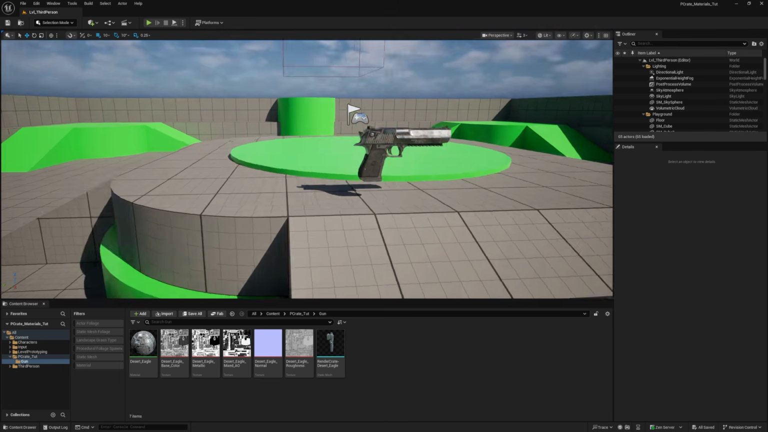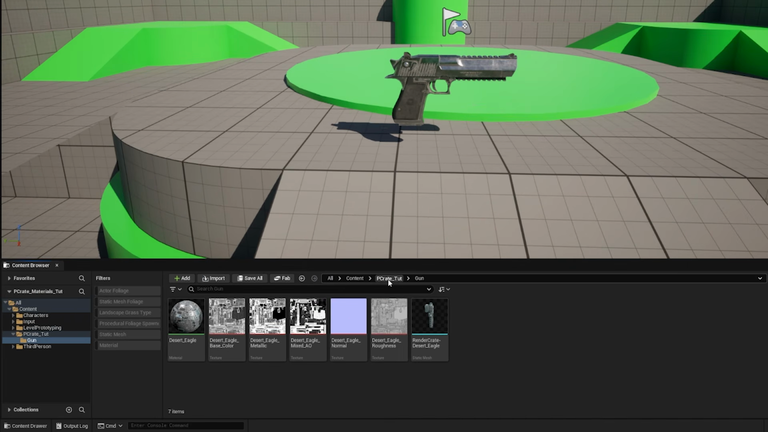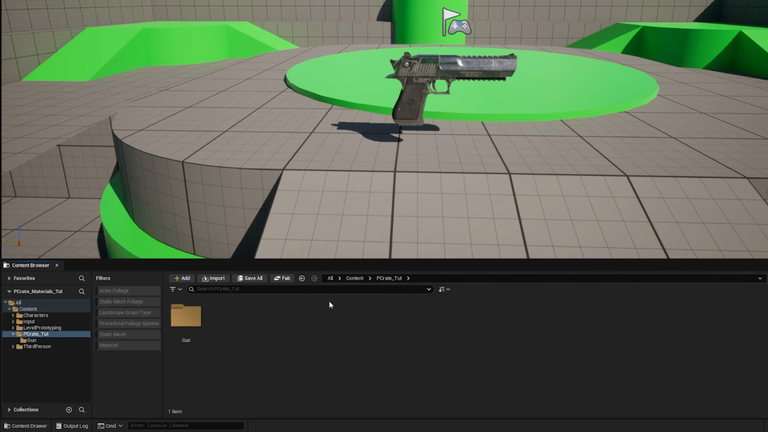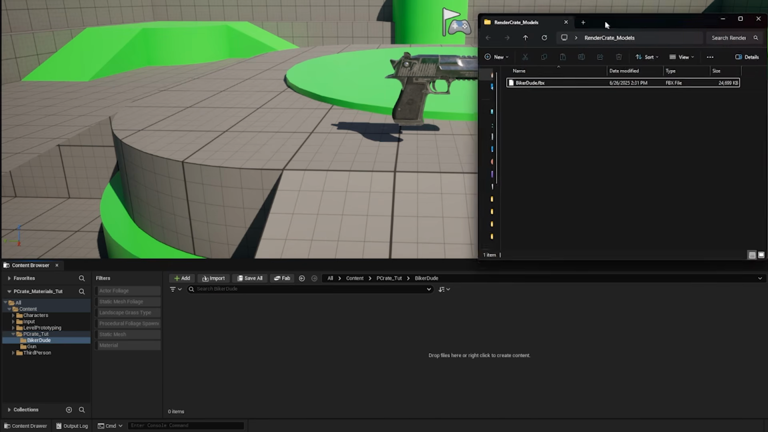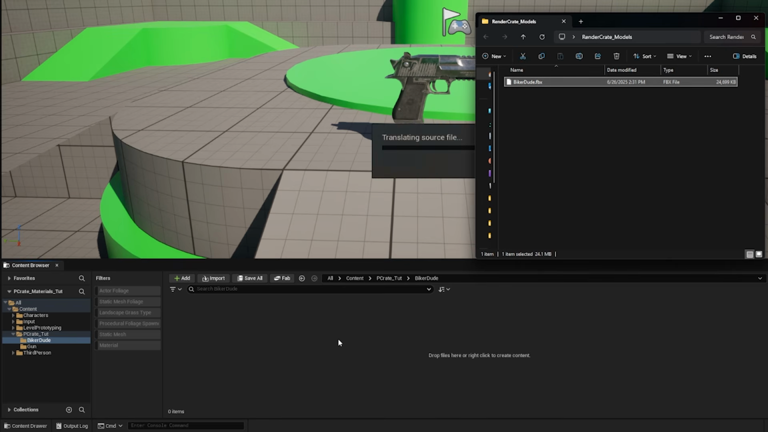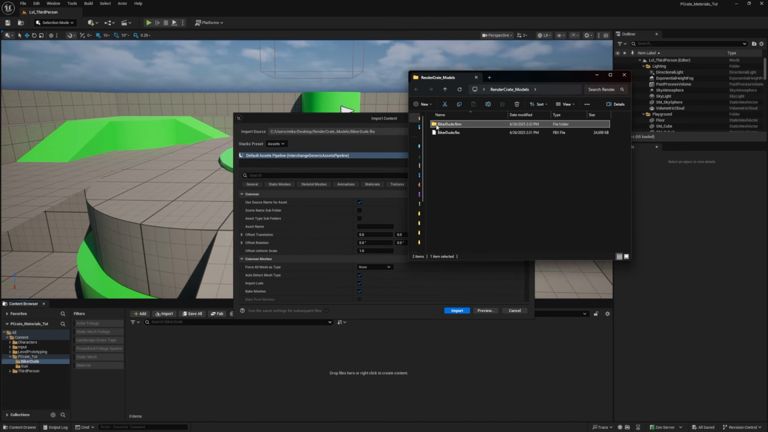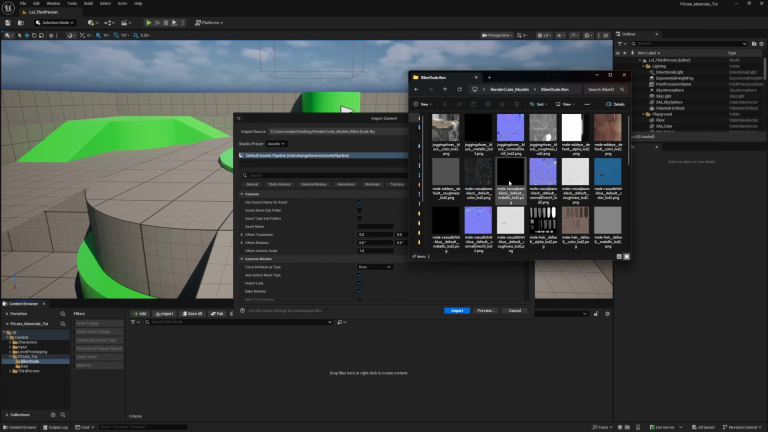Now if we jump back over into Unreal Engine, we can set up a new folder for this guy. So back in my PCrate tutorial folder, I'll make a new subfolder called Biker Dude, and I'll just drag and drop him right into here. Notice when you do that, it creates a new folder called bikerdude.fbm. This folder is going to contain all of your textures. Now they should import into Unreal Engine when you drag the FBX in, but in case they don't, they're all right here if anything goes wrong.